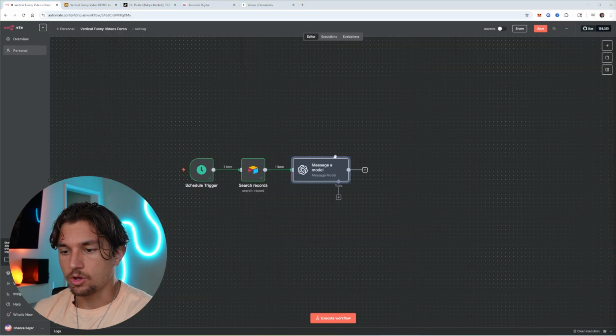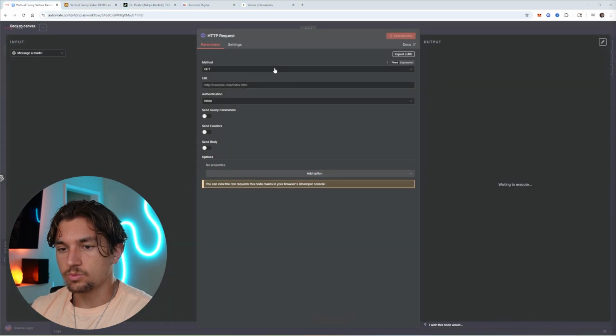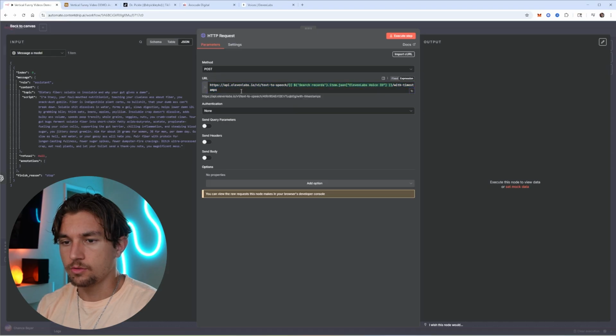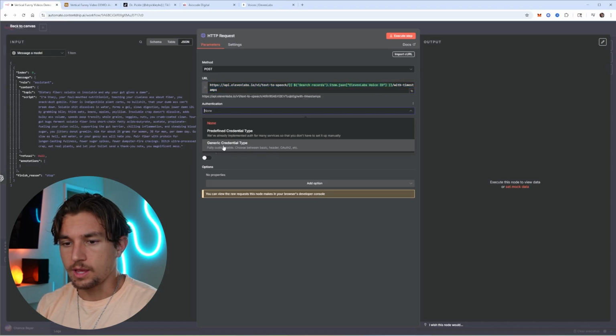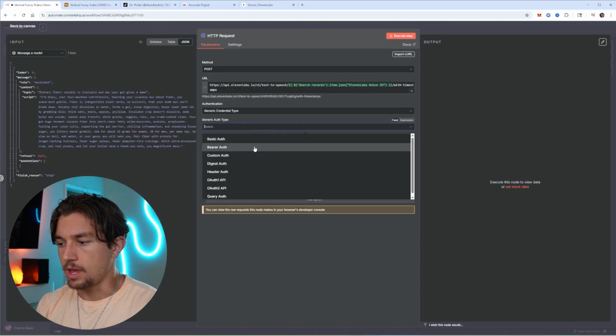Once we have that, we can go ahead and execute that, and while that's executing, we can get an HTTP module ready. This one will be a post method. The URL will be this URL right here. Okay, once you have that URL in right here, we are going to create a generic credential type authentication. And then in here, we're going to enter a header auth.